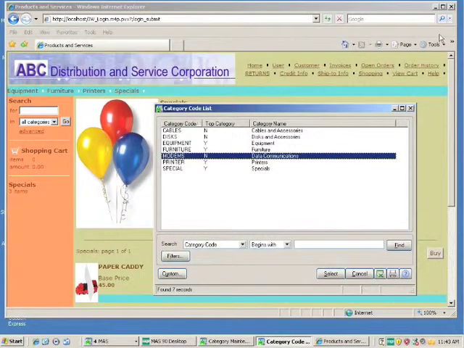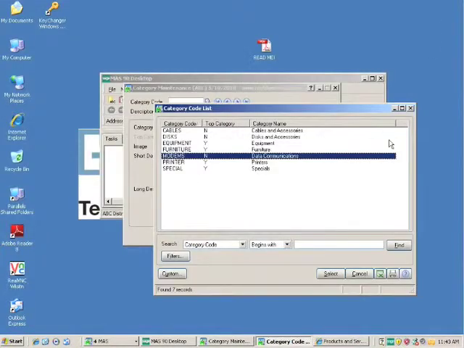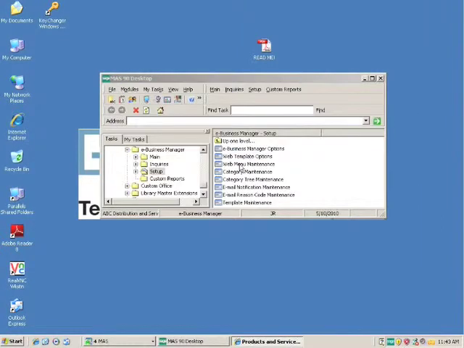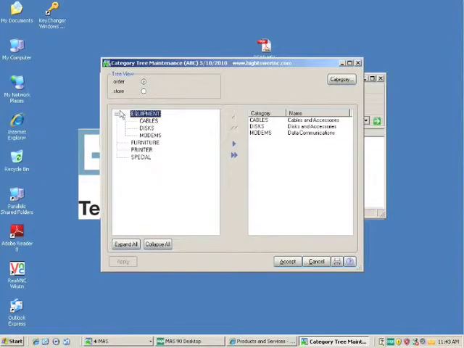So what happens with those? Let's put the website away for a minute. Let's close this down. And let's go into category tree maintenance. This is how you set the stores up, or I'm sorry, the departments up. So inside equipment, which was one of those top level choices, I have cables, disks, and modems. Then these three were also top level choices.